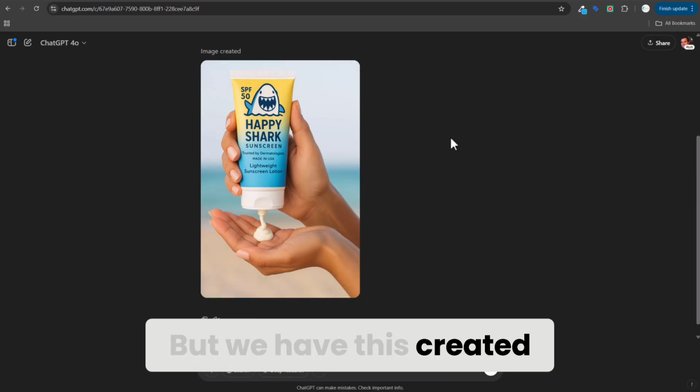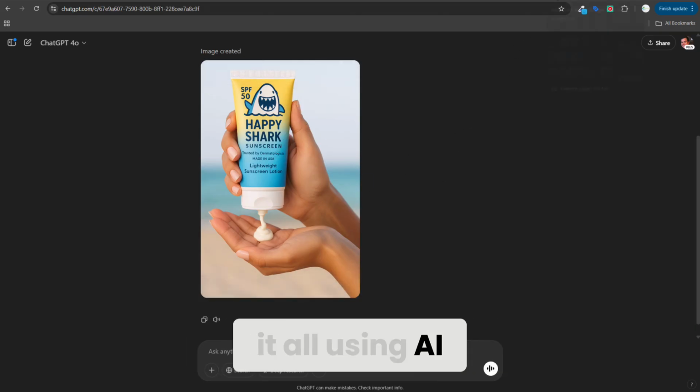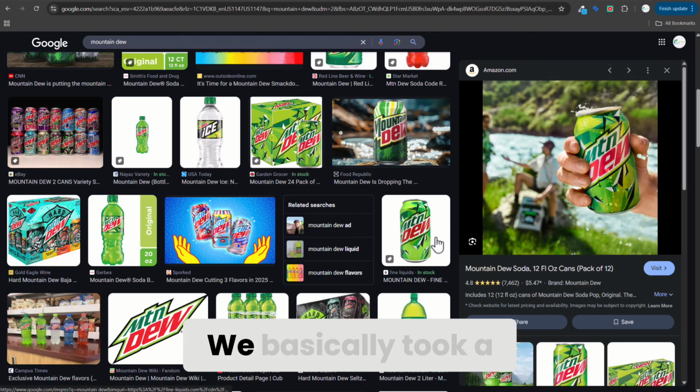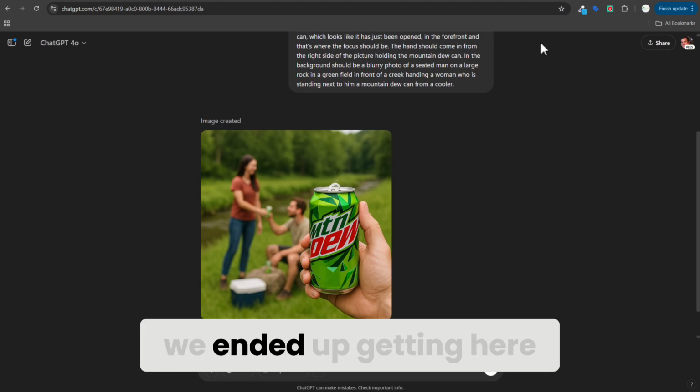But we have this created. It looks really good. I mean, this is way better than, and I did it all using AI. We didn't have to hire a model. We didn't have to do anything. We went over our Mountain Dew example. We basically took a Mountain Dew can. I said, let's recreate this picture. And this is what we ended up getting here.